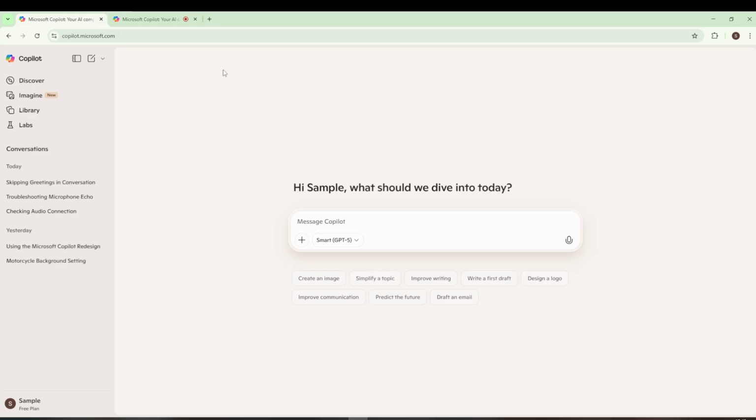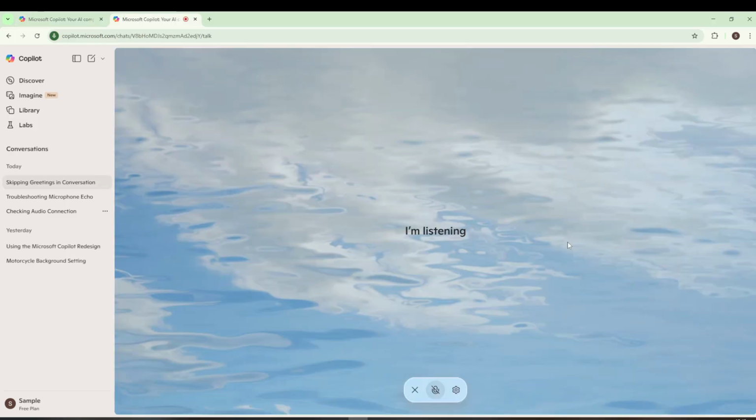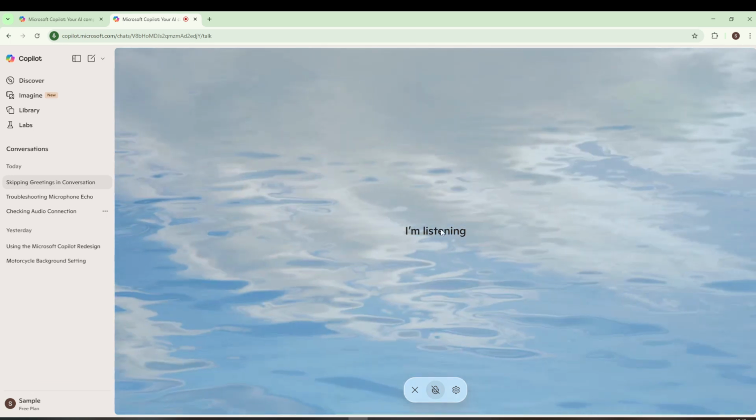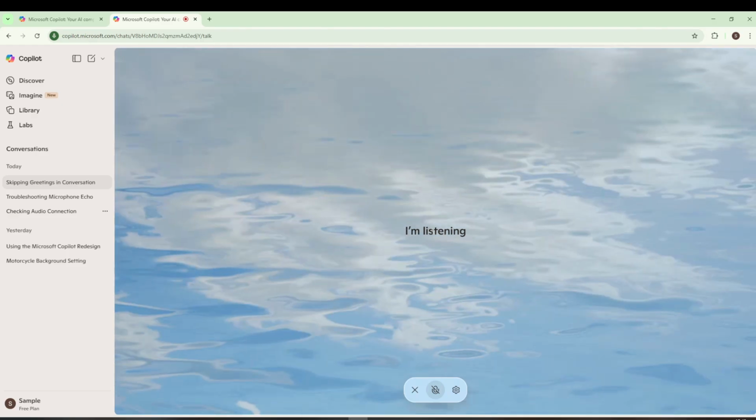Once your microphone is ready, go back to your Copilot chat window. At the bottom right of the chat box, you'll see a small microphone icon. Click that to start voice mode. If this is your first time using voice chat, Copilot will greet you out loud and briefly explain how to speak and listen. It's designed to be friendly and straightforward, so just follow the prompt you hear.